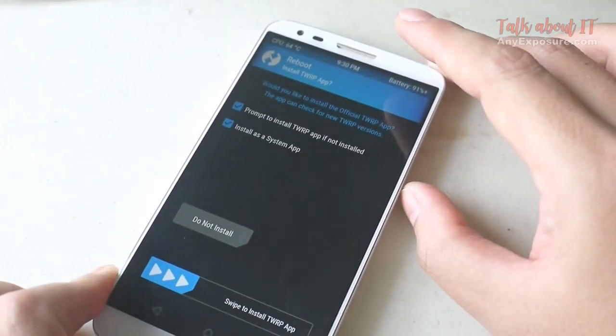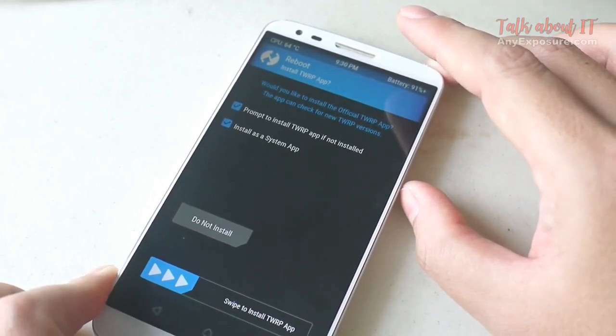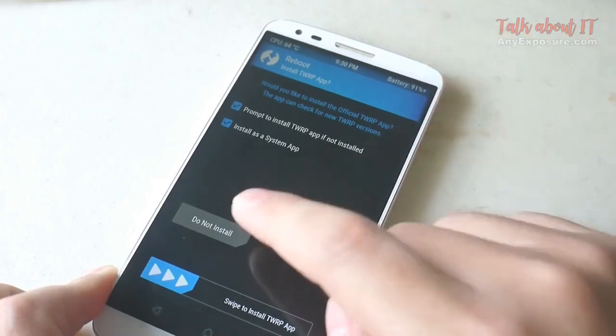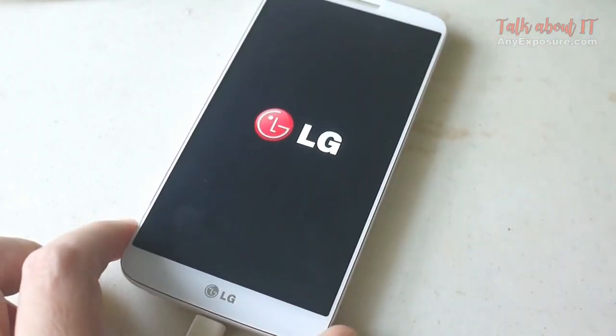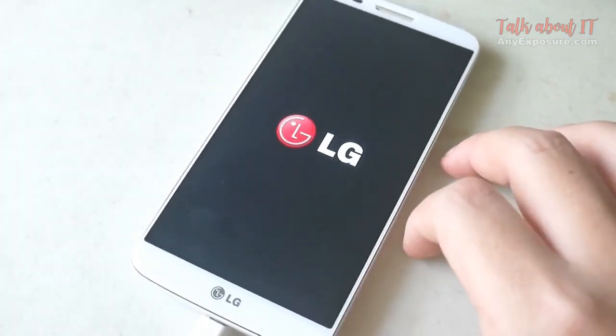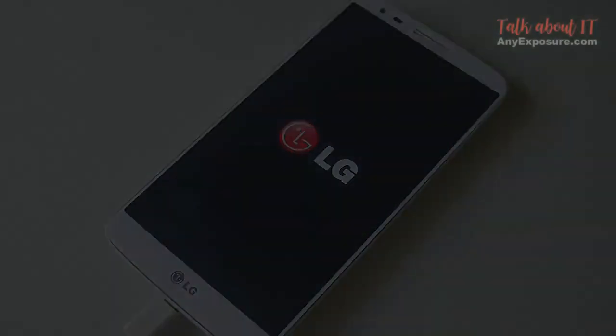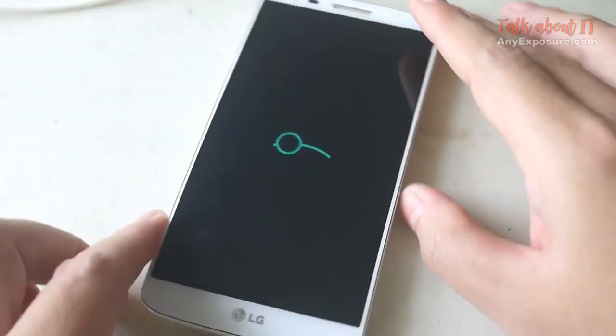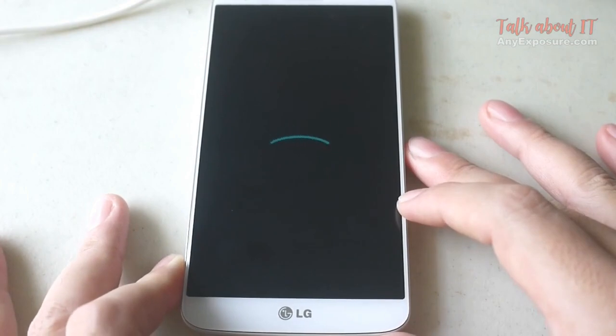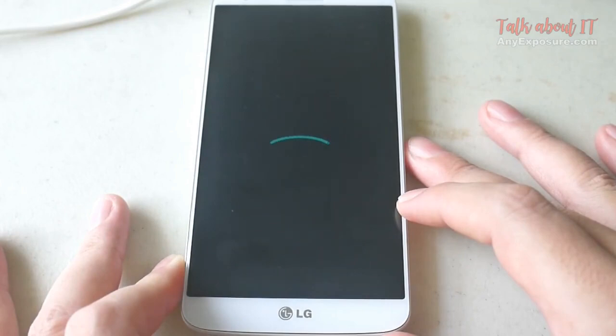Okay, let's read this part a little before we continue. Here, it's asking whether you want to install the TWRP application. This isn't necessary, so you can just skip it and move on to the next step. Tap it. And then wait. Let's see how it boots up. Okay, right now it's booting into Lineage 18.1, which is LineageOS. This is the unofficial version, and it will be Android version 11.